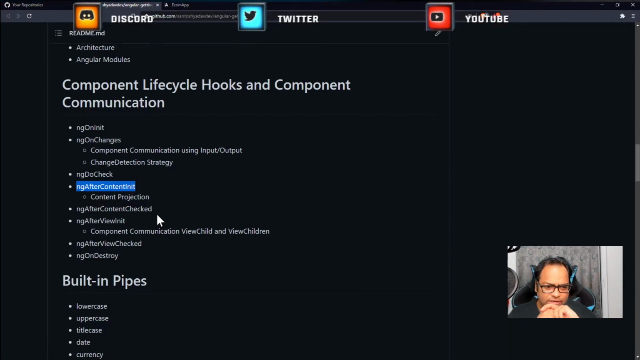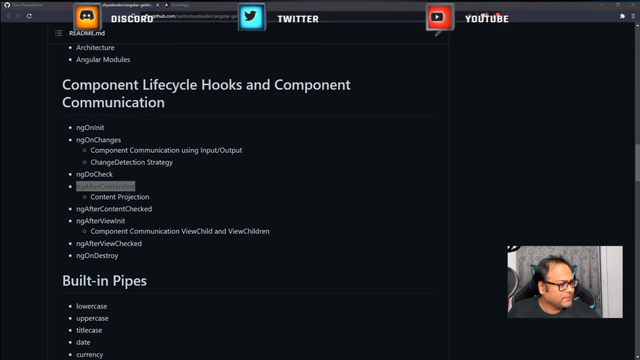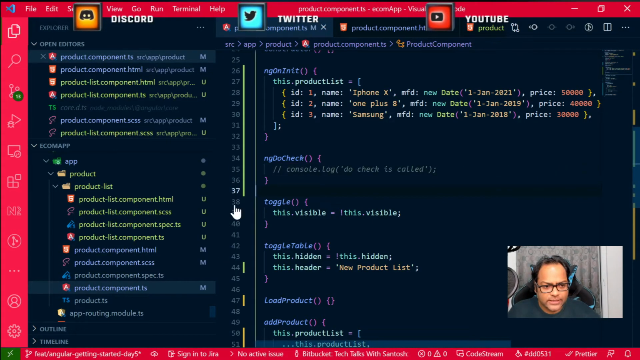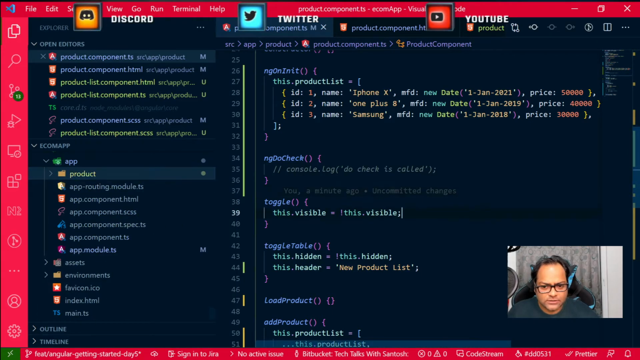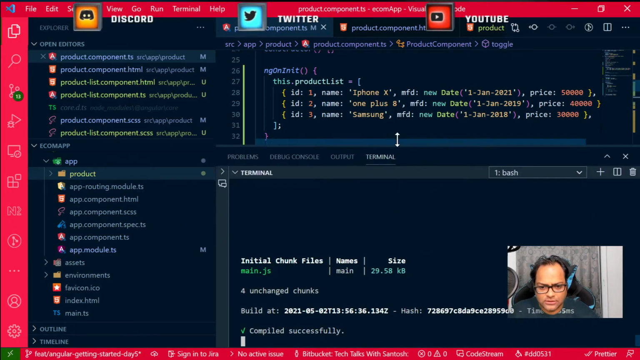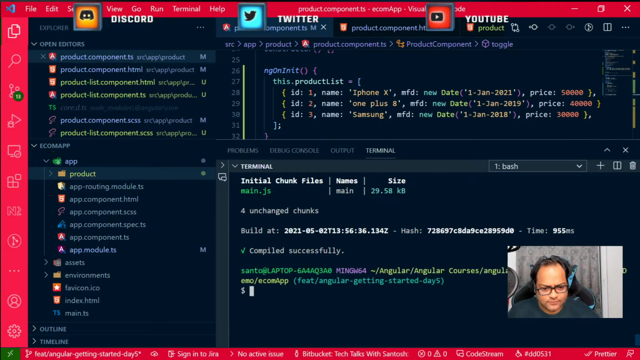Let's see how we can utilize this, and for this we are going to create a new component. So let's go ahead and see that. I'll create a new component, and it's going to be orders. Okay, so let's do ng g c, and this is the order component.